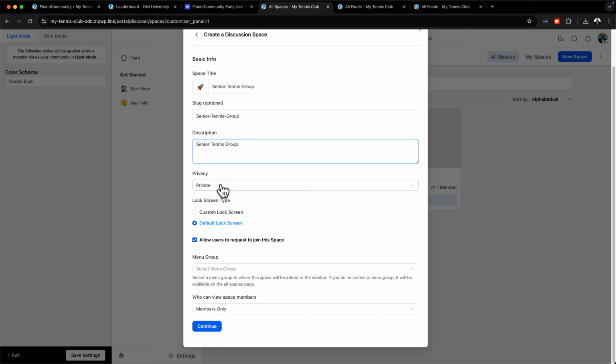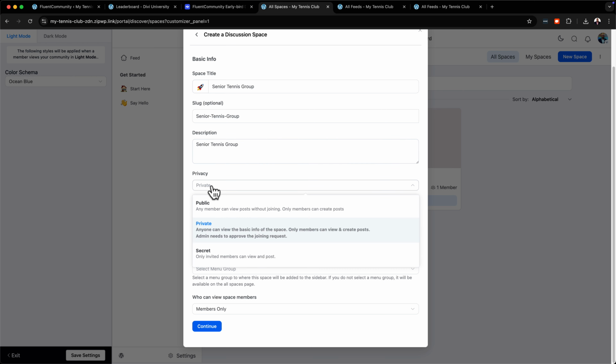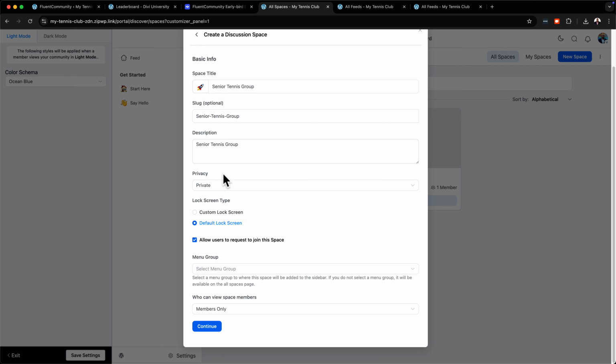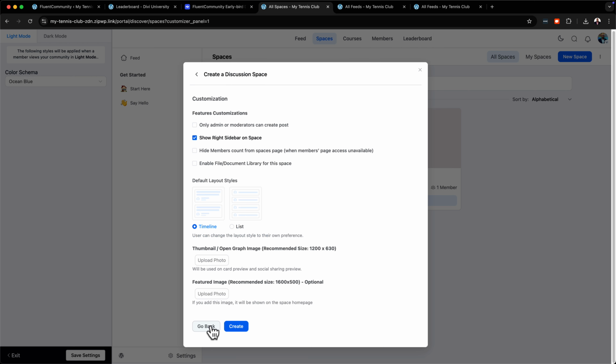If we want this logged into just the seniors only, we can set this to private, but we can also keep it as a secret here, or we can leave it open to the public. So it's pretty much up to us how we want to set this up. So I'm going to leave that as private. And then over here, it says menu group. So I'm going to come over here and choose which menu group I want. So I can choose get started if I want to, but I'm just going to leave this as it is. Now, who can view space members? I'm going to say members only and then hit continue.